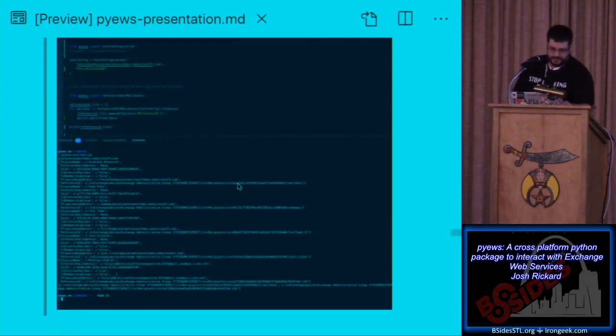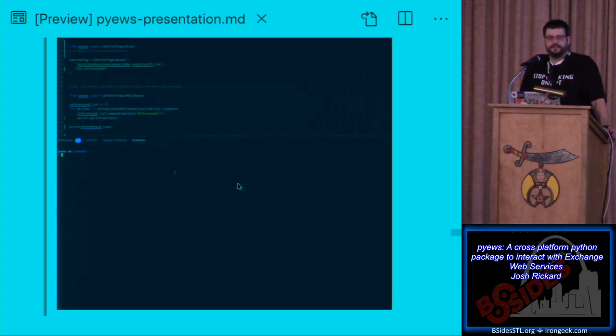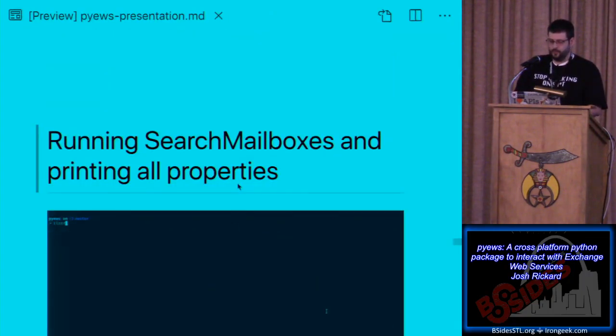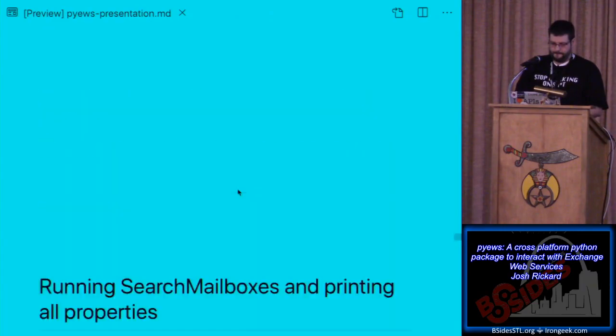That's still pretty small. But here we're getting all those mailboxes, and it's returning their IDs as well as some attributes, like their SMTP address, their name, their display name, and so forth. Those are just basic attributes for that item. And so we can go through and filter those if we wanted to.